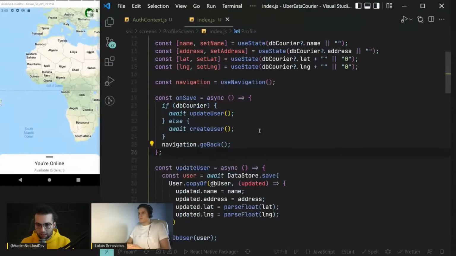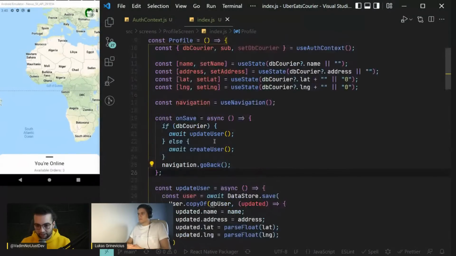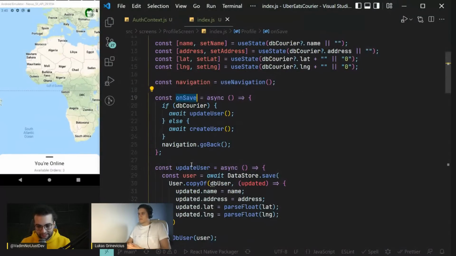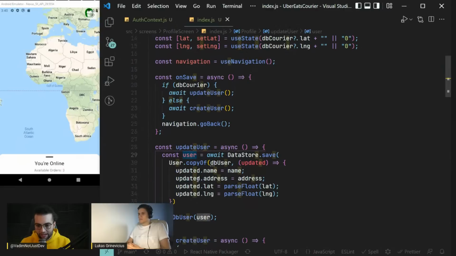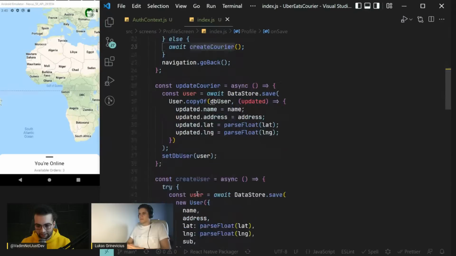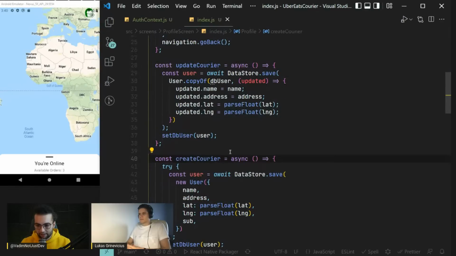Okay, back to our profile screen here. We're going to also update some of the names here. So instead of update user, it's going to be update courier. And when we call it as well, here, not create user, but create courier. Let's take it and rename the function.